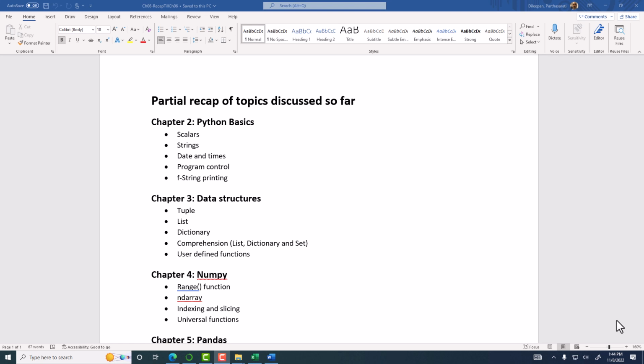Then in chapter 3, we looked at data structures: tuple, list, dictionary, and sets. List and dictionary are the two that we use ourselves very often, as we have seen already. Tuple is in the background. Whenever we run programs, whenever we run modeling, the results are saved in tuple. So we do use tuple quite a lot, but it is in the background. We don't create tuples ourselves very often.